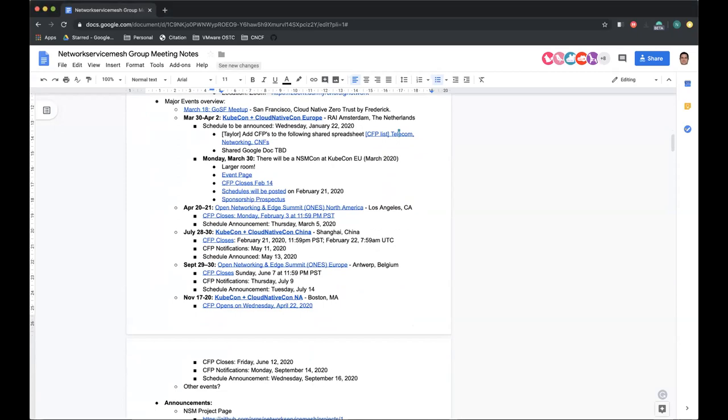We also are going to participate in KubeCon. The schedules have been announced, and there's a diverse set of talks that have been accepted that are related to NSM. And we'll see about getting the agenda listed with them. I think I counted around 5 or 6 of them, so it was quite a healthy number.